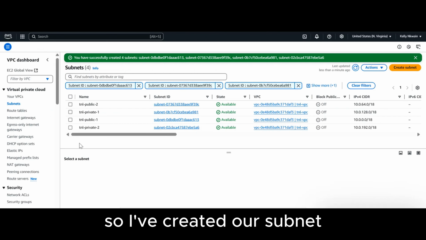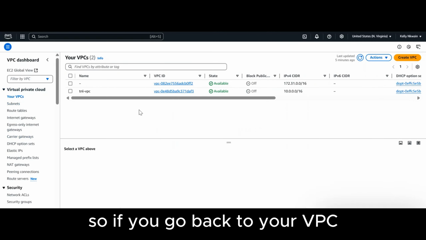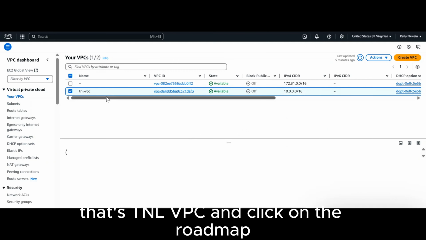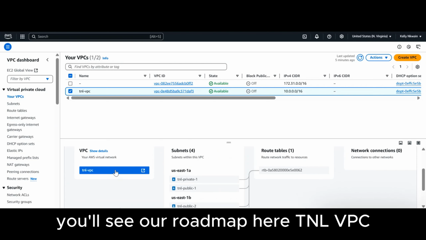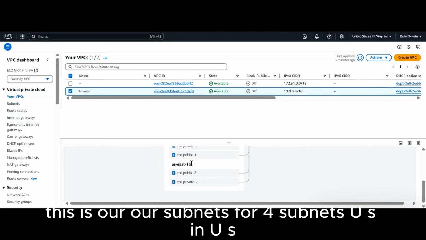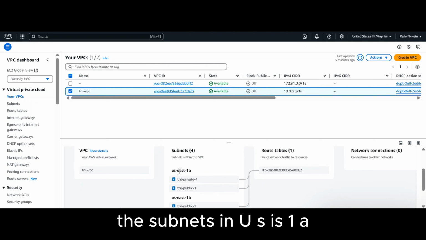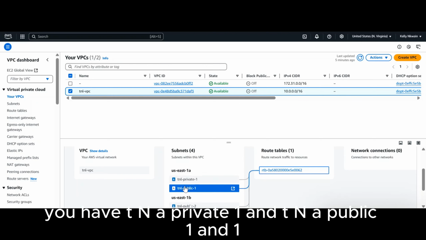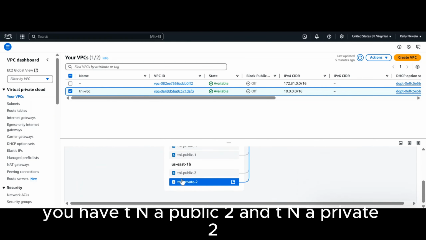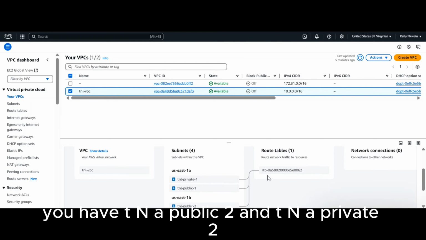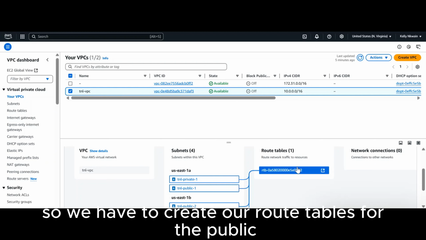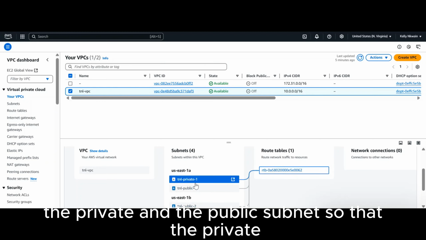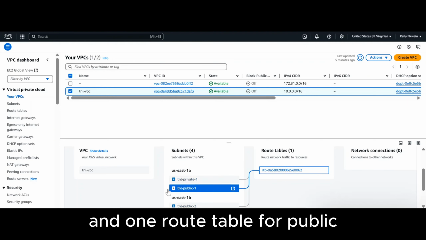So I've created our subnets. If you go back to your VPC and select the VPC you created, that's TNL VPC, and click on the resource map, you see our resource map here. This is our four subnets. In US East 1A, we have TNL private 1 and TNL public 1. In 1B we have TNL public 2 and TNL private 2. They are attached to our default route table. So we have to create our route tables for the private and the public subnets, one route table for private and one route table for public.